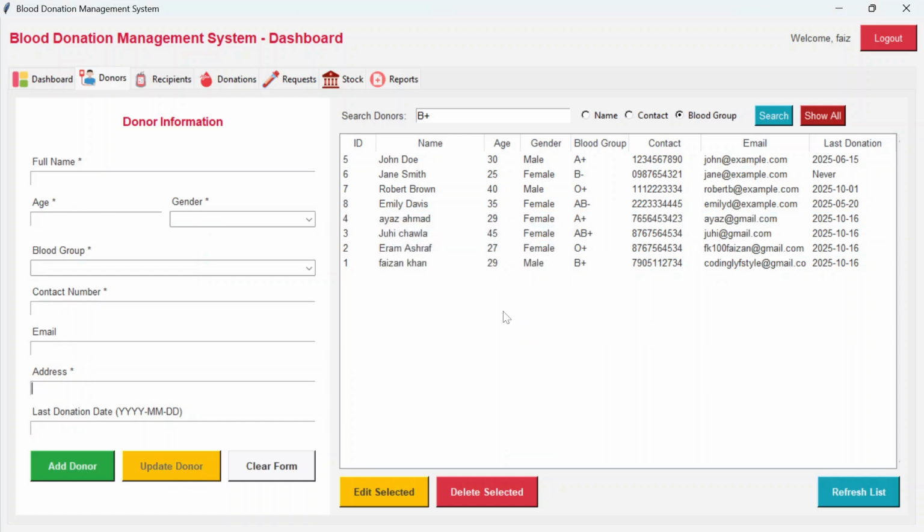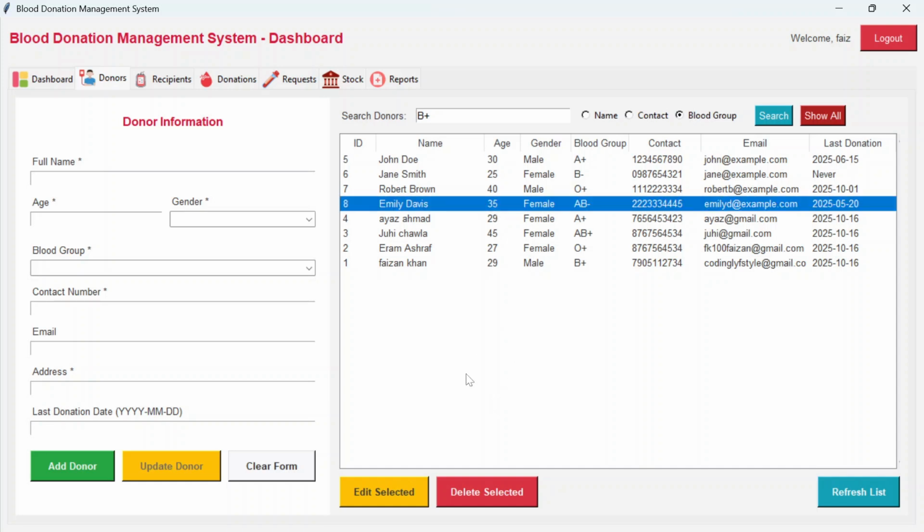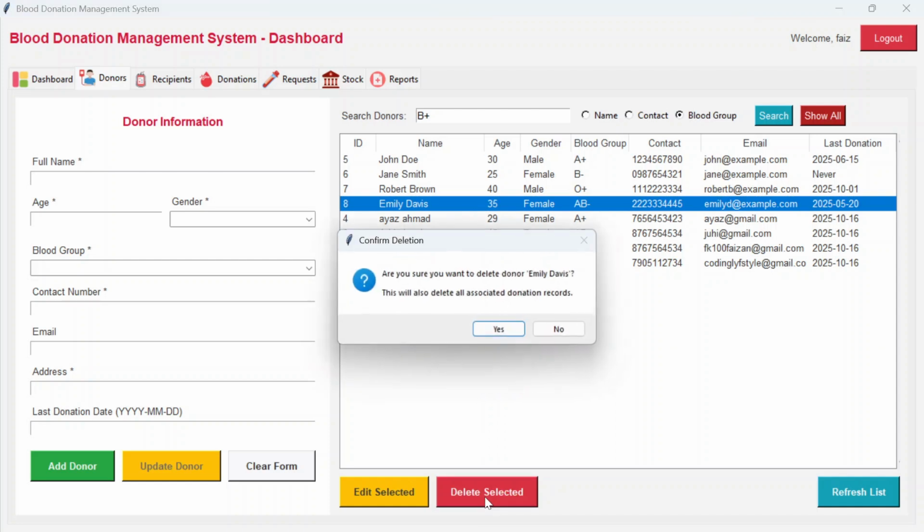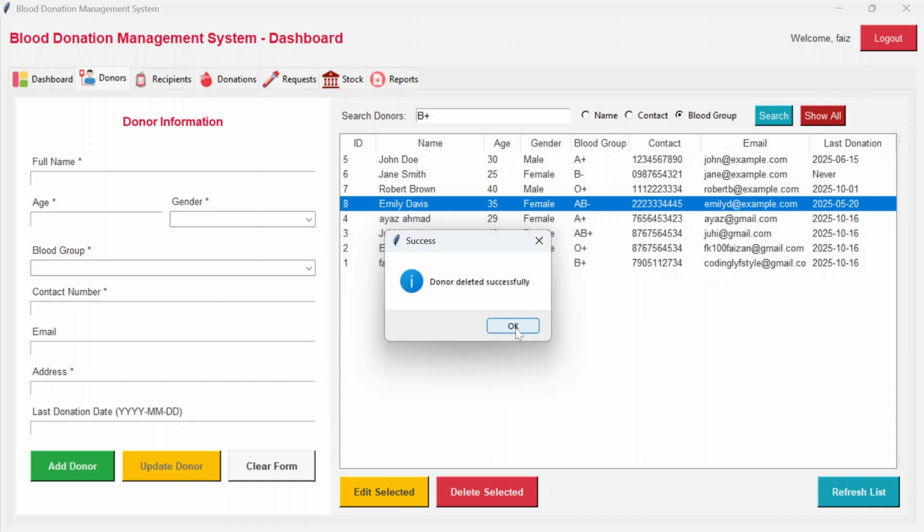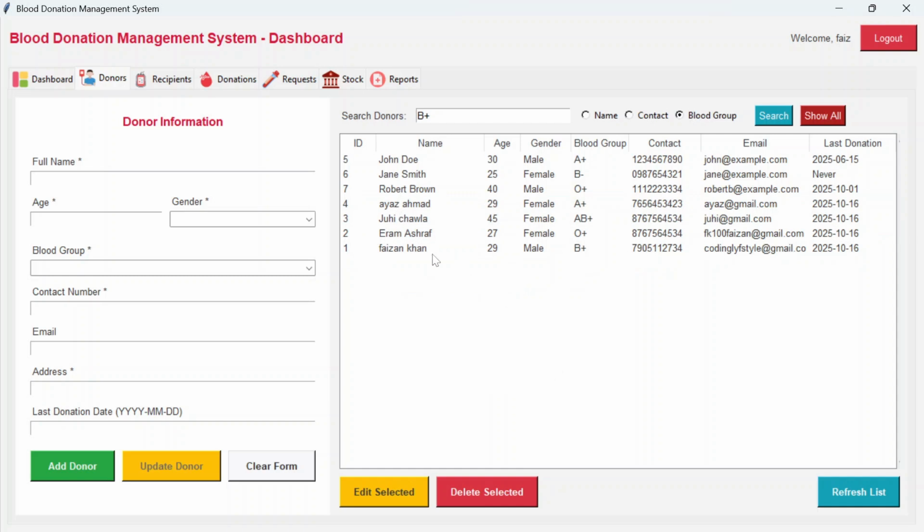Okay, and you can also delete any record. So if you wish to delete any record, select it and just click on this delete selected. Are you sure you want to delete donor Emily Davis? This will also delete all associated donation records. Yes, so this is now deleted from there.